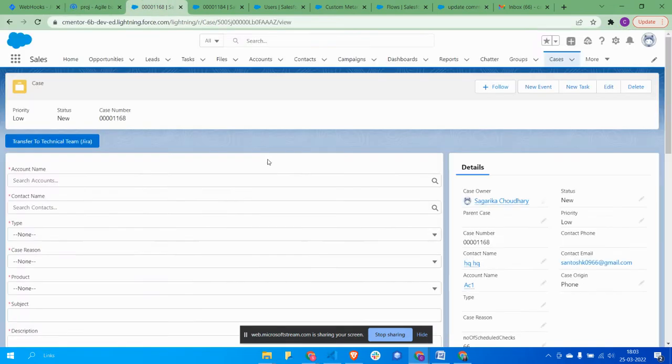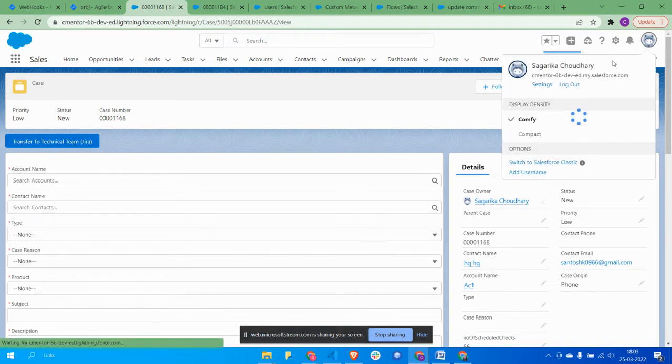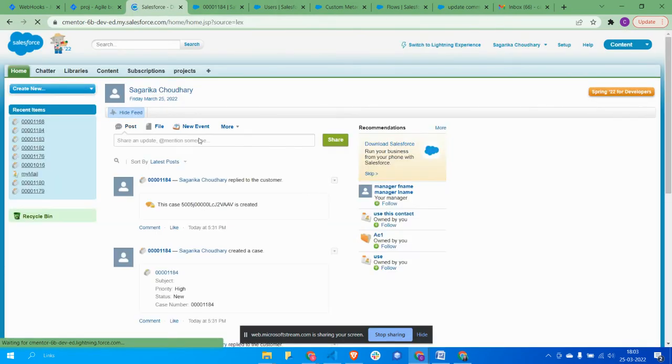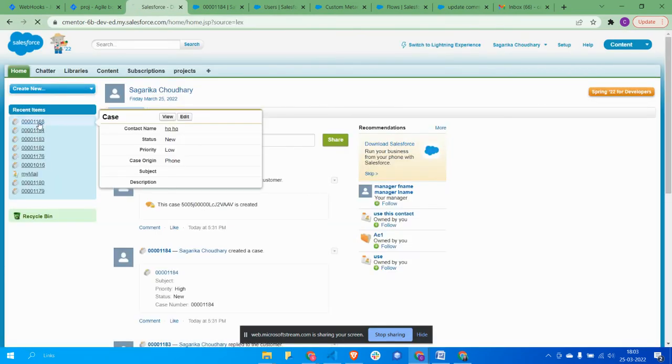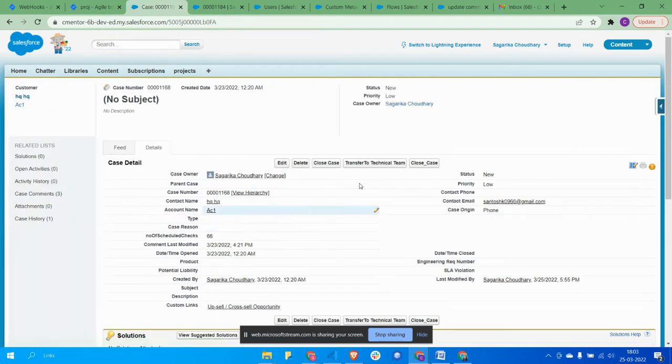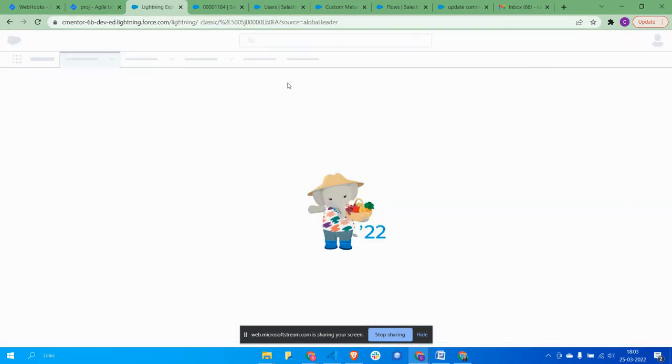Right now, these are the cases. This is my Salesforce. Suppose this is the case I wanted to transfer. This is the button transfer to technical team. I have implemented it using Aura. I also tried to implement an onclick JavaScript button, but it was working only in classic Salesforce because onclick has certain security issues. There is a button on the top also, but it was working only in the classic, so I went ahead with Aura.